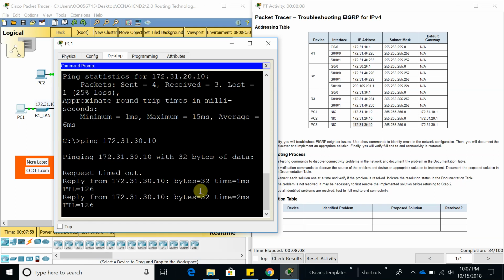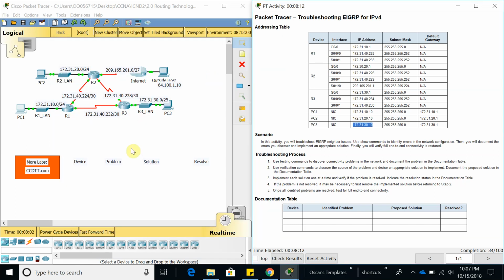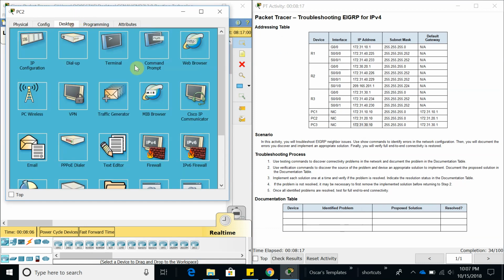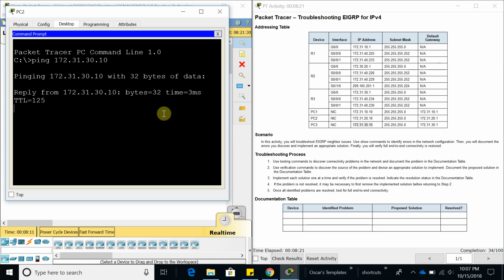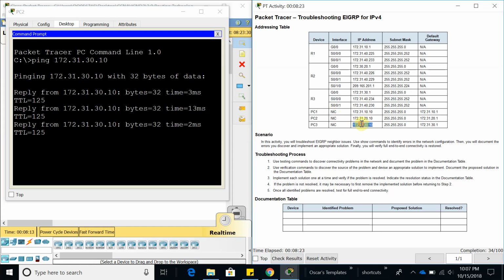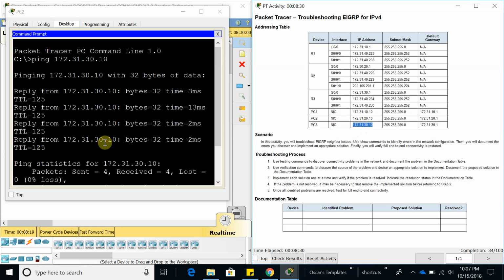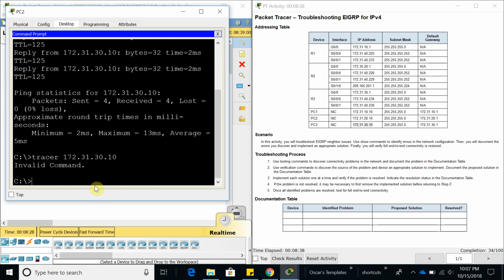And there it is. We're able to ping PC2 and PC3 from PC1. Now let's see if we're able to ping PC3 from PC1. Ping. So yes, we're able to ping PC3 from PC1, and let's see which way it is taken. So traceroute.